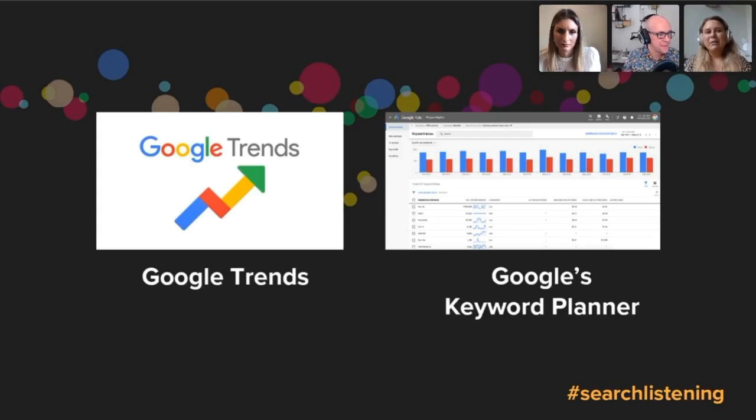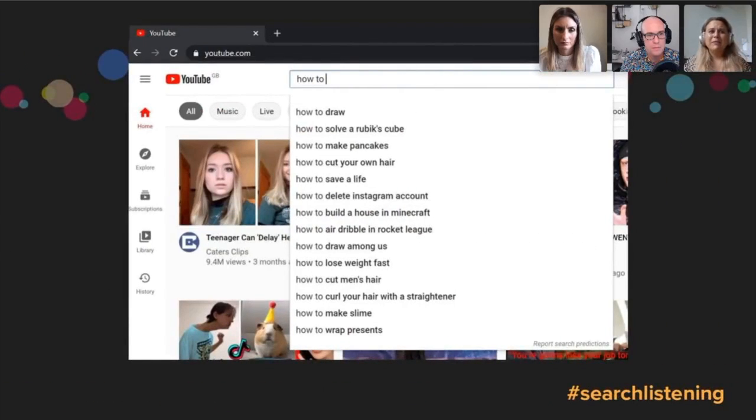So Google's Keyword Planner is great if you're looking at more commercial keywords, I think. Google Trends is great if you're trying to understand rapid spikes in changes in search behavior. But they're two completely different data sets, again, that I would add to People Also Ask and the Google suggestion boxes.